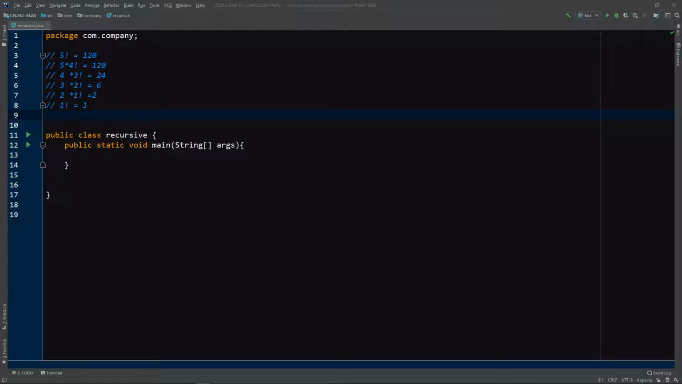All right. So now we are in the IDE. I'm using IntelliJ IDEA Ultimate. And I set up a class called recursive because we're talking about recursion here. What we're going to do is create a recursive function that can go through and solve factorials. In case you don't know what a factorial is, it's represented with whatever number we're looking at plus an exclamation point. And I should probably go through what exactly that means.